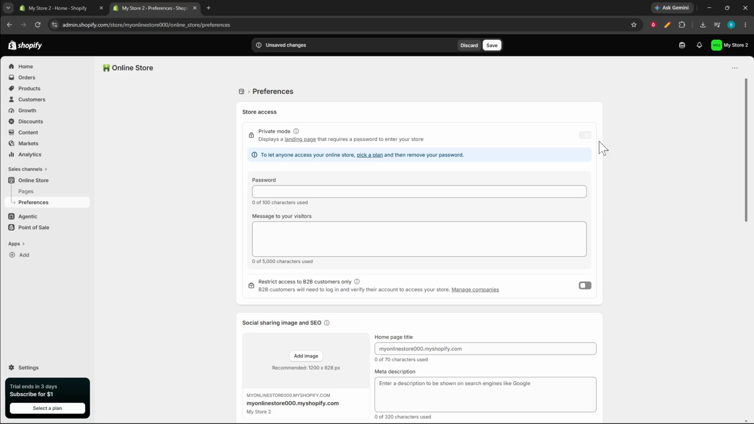After that, move to the upper right corner of the page and click Save. This applies the change you just made. If you leave the page without saving, the password protection setting will remain as it was, so this part matters.